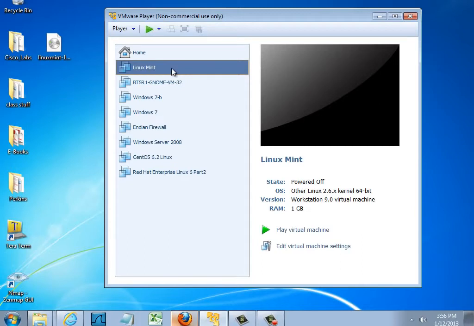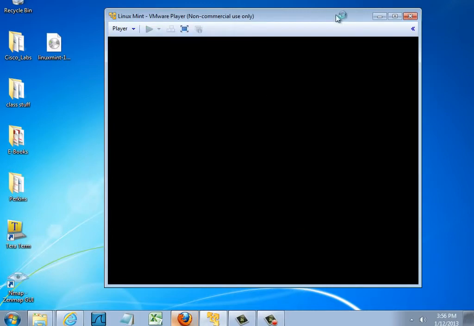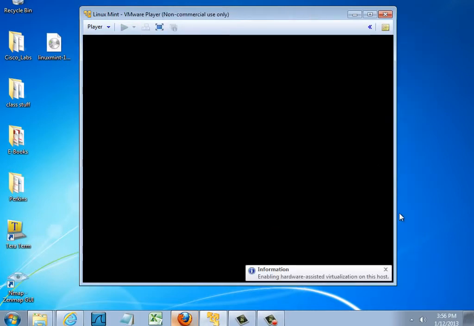So now all I have to do is click Play Virtual Machine, and it's already been edited so that it will look directly in the CD-DVD drive for this ISO file, and it'll basically boot from this CD-DVD ISO file. So I'll click Play Virtual Machine, and it should find the ISO image file of Linux Mint, and then we can start installing Mint.